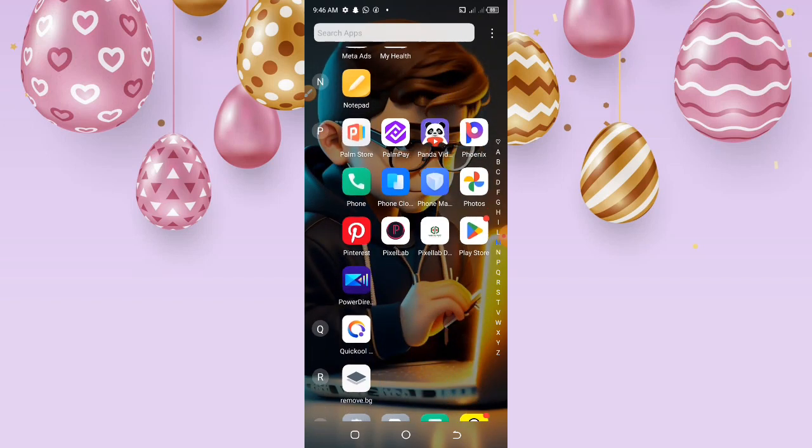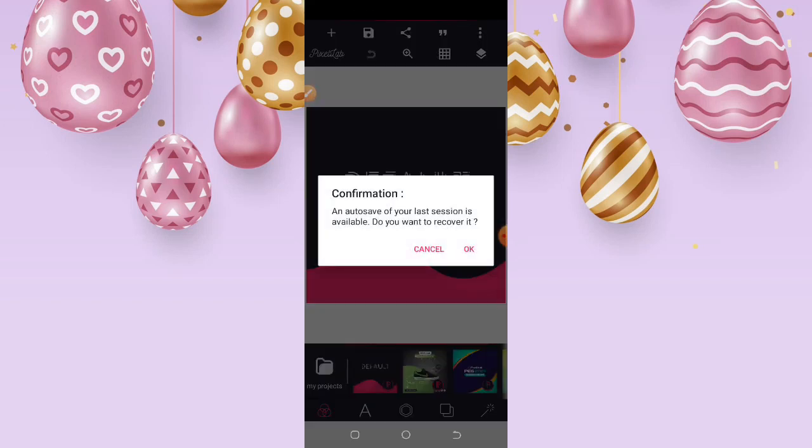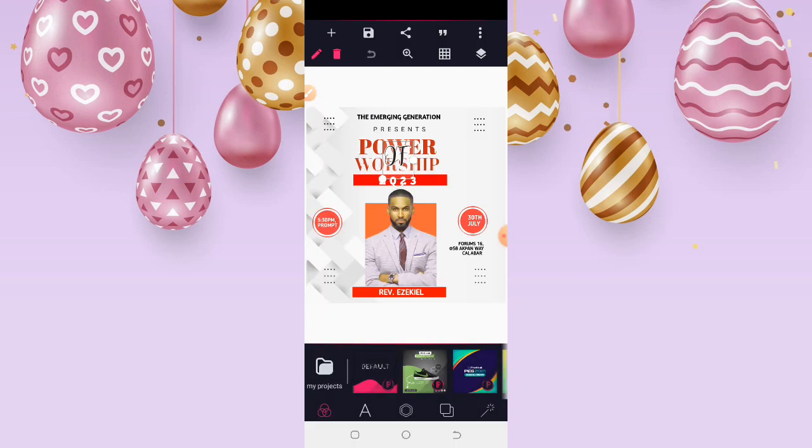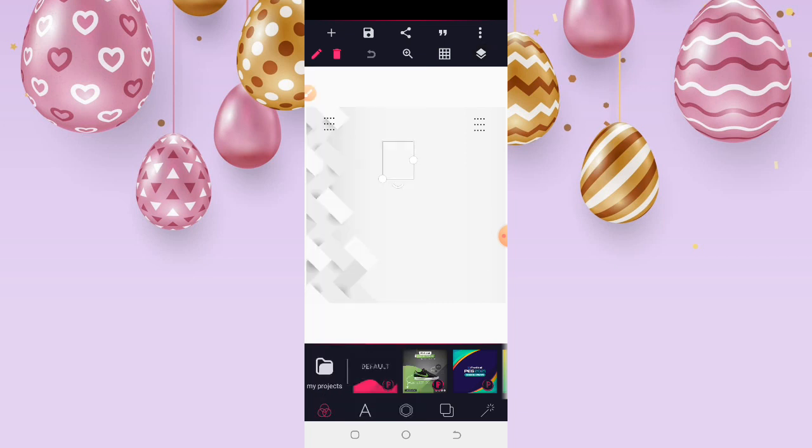So without wasting much time, I open my pixellab now. Today we'll be learning how to design with pixellab. I think before you do that, we should learn how to use pixellab. So this was the previous design I did with my pixellab. In today's video I have to put this away, so we start from the beginning and go through how to use pixellab. Let me show you step by step.